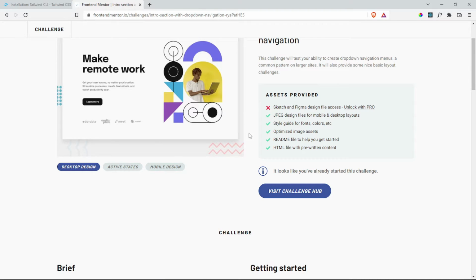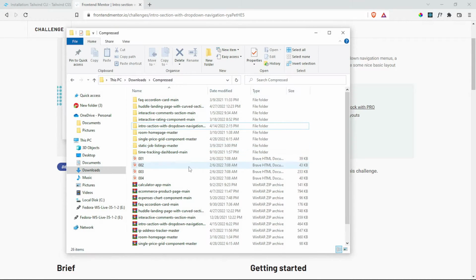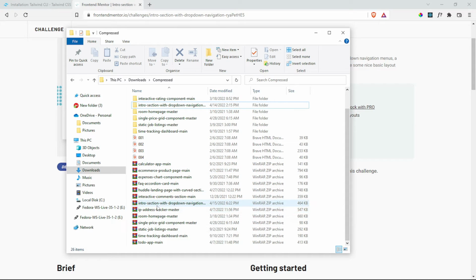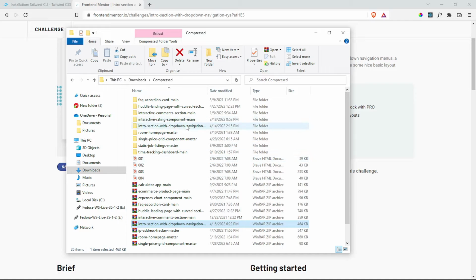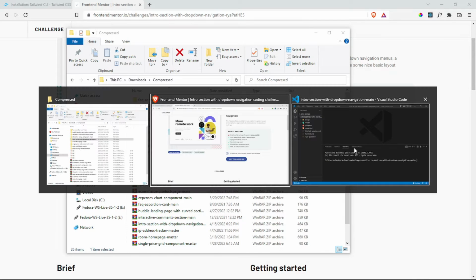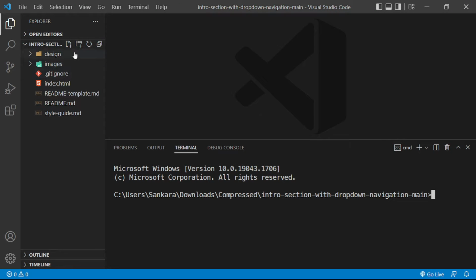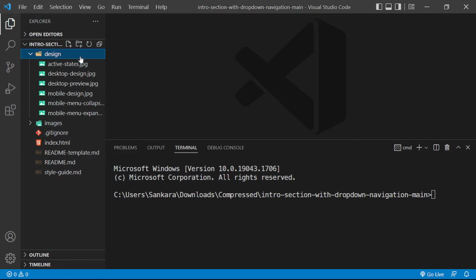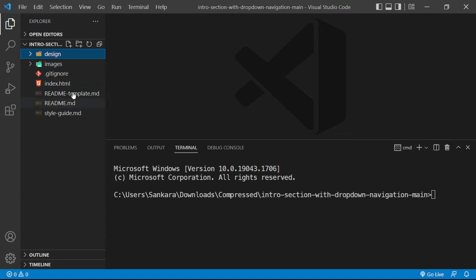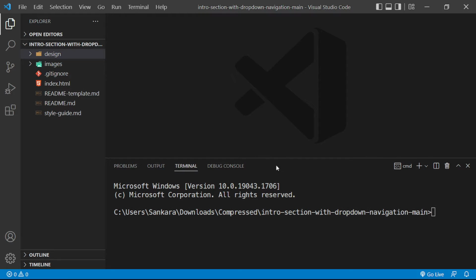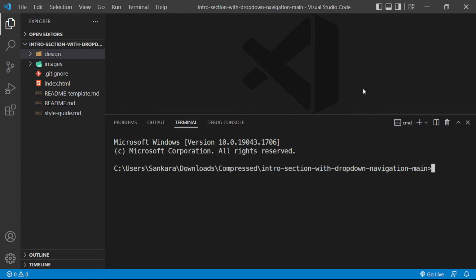So once you download the files, you should have a zip file called intro section with drop-down navigation, and I've just extracted this into this right here, and that's what I have open in Visual Studio Code, as you can see. So we have the design files, we have the images, we have the git ignore, and all these other files. Now the first thing that I want to do is, because we're going to be building this in React, I want to create a new React application.